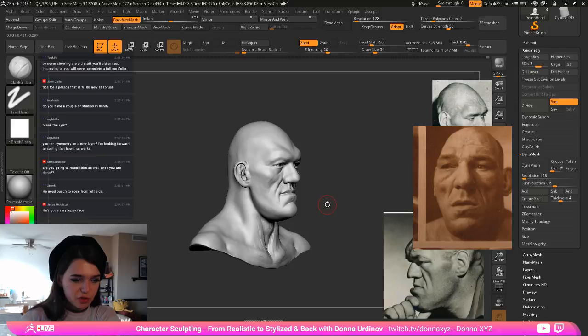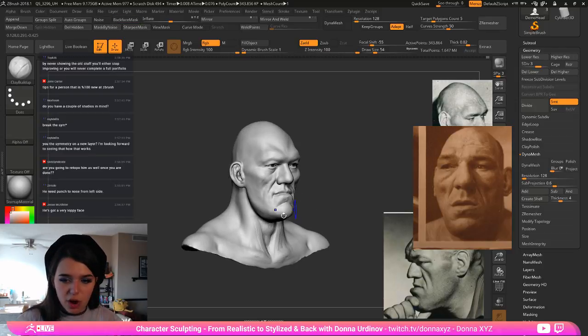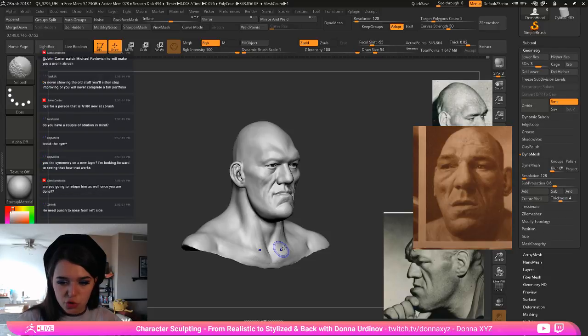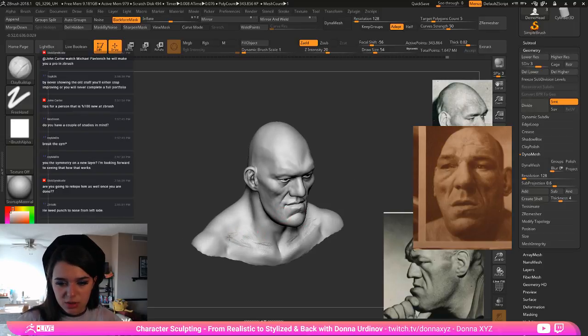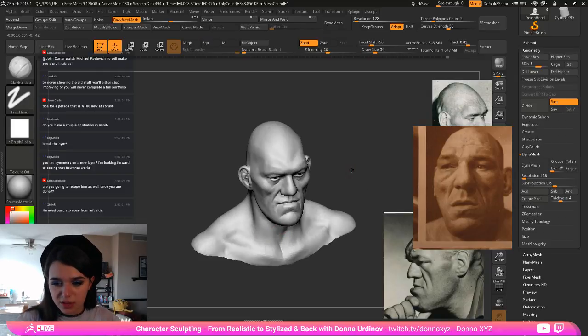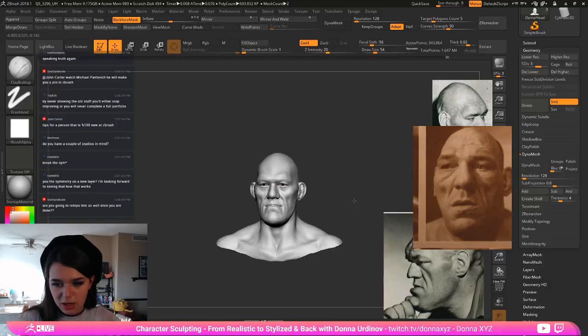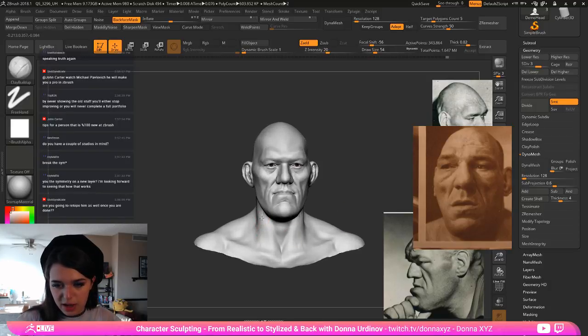By never showing the old stuff, you either stop improving or you'll never complete a full portfolio. Oh, no, I show the old stuff, I just don't show the topology or the UVs and how I set things up. I'm thinking of one specific piece that's 95% done, and I want to show it, but I want to show the cool stuff, not the stuff where I think this could be done better.